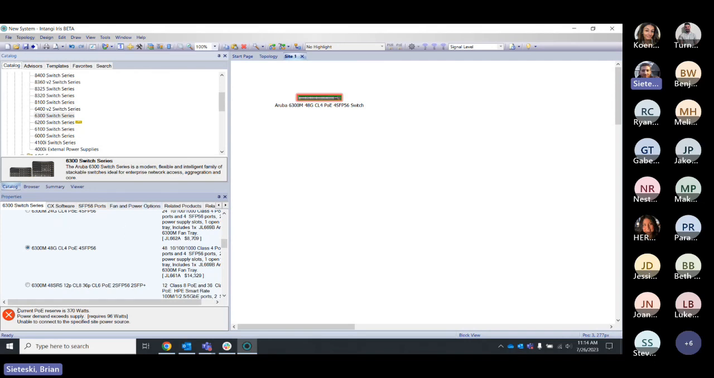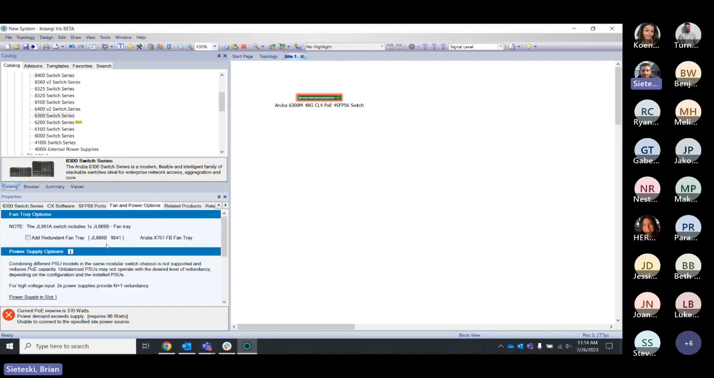Now, I want to point out at the bottom of the screen here, I just highlighted it, you can see current P reserve is 370 watts. That's based on the power supply that's pre-selected right now. The power supply for the 6300M is a separate line item. So if you just bought the switch and you didn't buy the power supply, it will not ship with one in the box. You do need to order it as a separate line item.